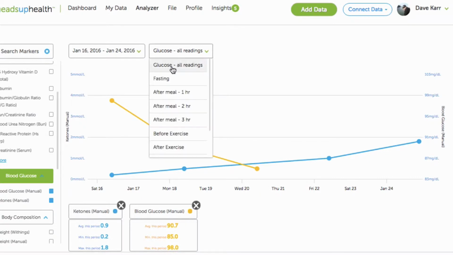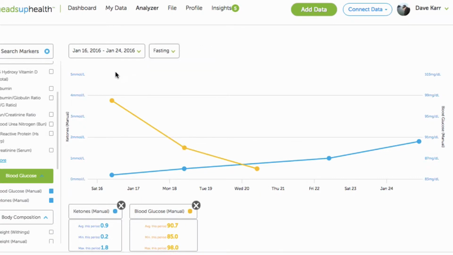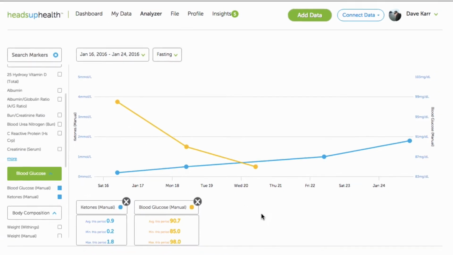And let's say, for example, I only want to look at my fasting readings. You can filter based on those criteria as well. And you can see here that as my ketones are going up, my glucose is going down. And you can compare ketones to any other metric you want.